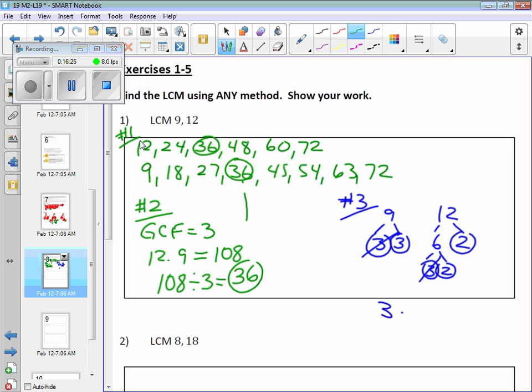These numbers are my leftovers. So I have a 3, I have a 2, and I have a 2. 3 times 3 is 9. 9 times 2 is 18, 18 times 2 is 36. If you do it right, you're going to get the same LCM all 3 times.